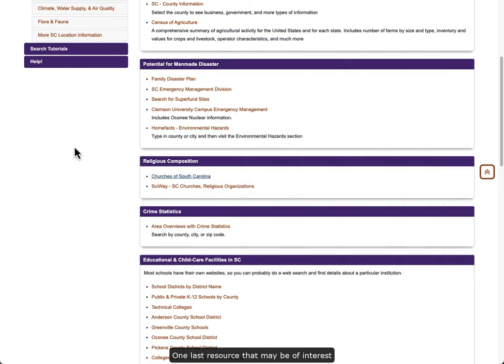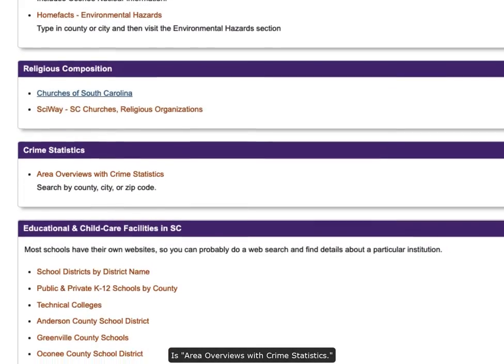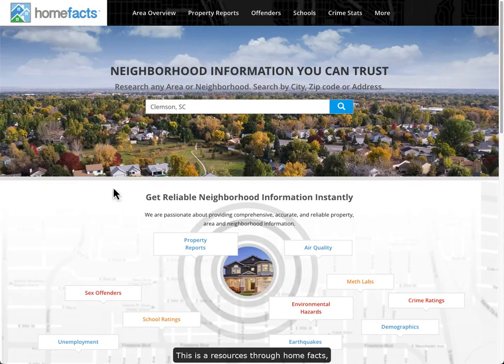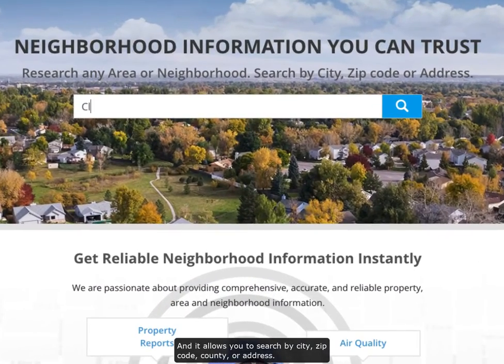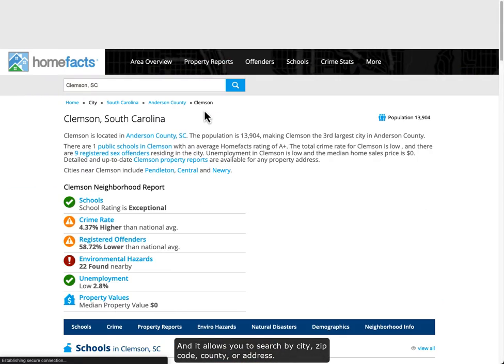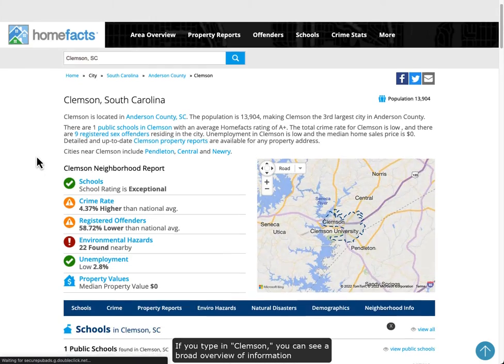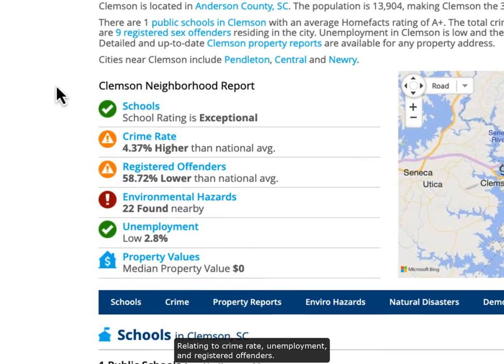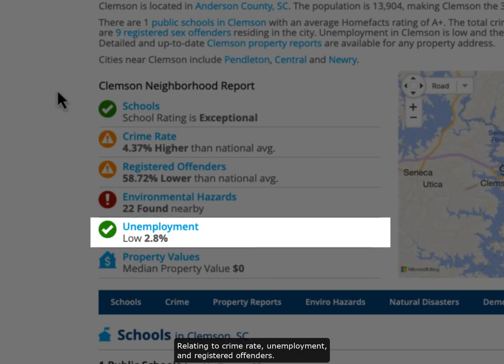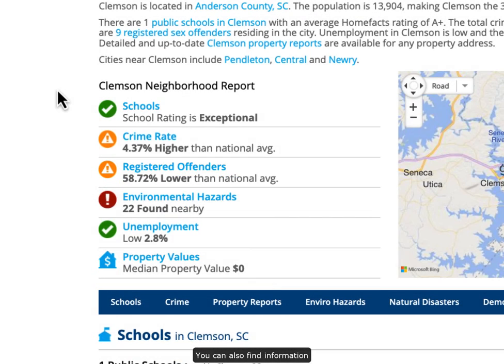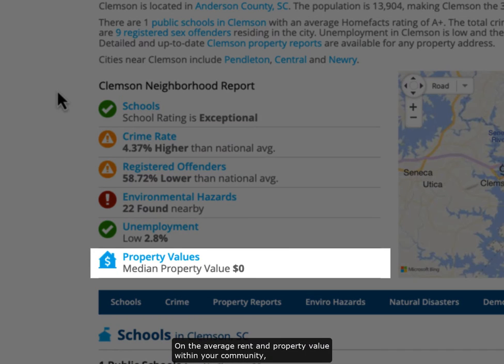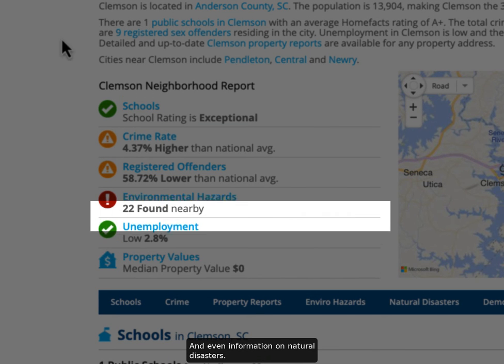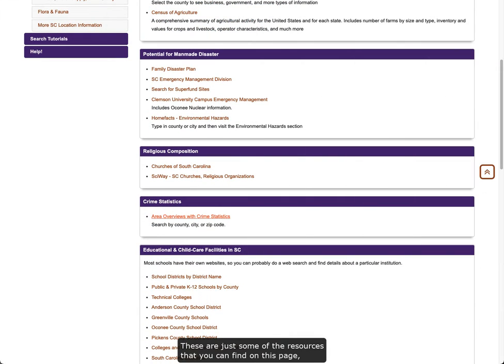One last resource that may be of interest is Area Overviews with Crime Statistics. This is a resource through HomeFacts, and it allows you to search by city, zip code, county, or address. If you type in Clemson, you can see a broad overview of information relating to crime rate, unemployment, and registered offenders. You can also find information on the average rent and property value within your community, and even information on natural disasters. These are just some of the resources that you can find on this page, and you will need to explore each one individually to know if it will help you with your project.